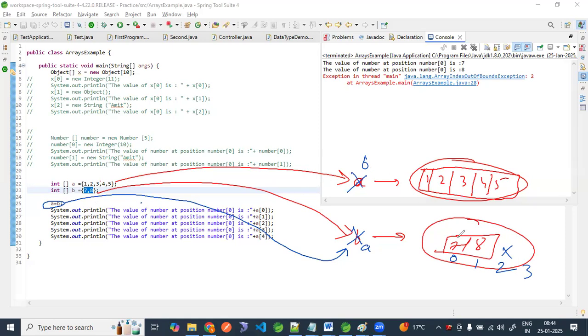So that's why, when it is printing A0, what value are we getting? We are getting 7. And at A1, what value are we getting? This value, that is 8. But what about this? When it comes to A of 2, is any value there in A of 2? No value. It means it is considering that it has only 2 positions.